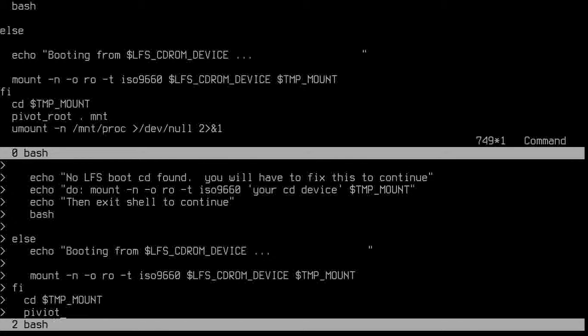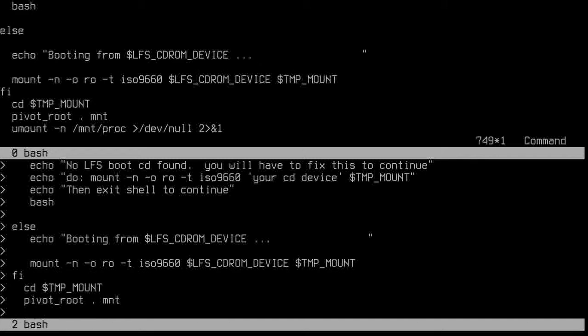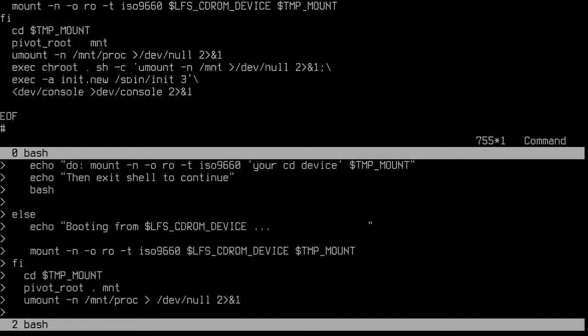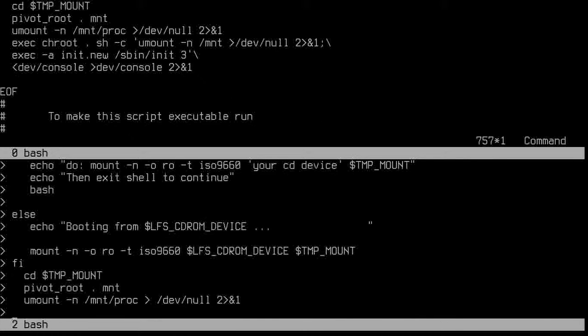Let's say pivot_root, mount, umount -n, mount proc, dev null 2>&1. Shore it up a little bit. And we'll say exec chroot.